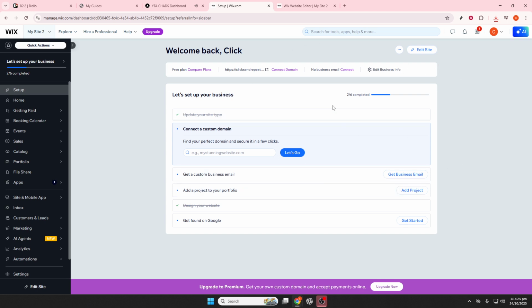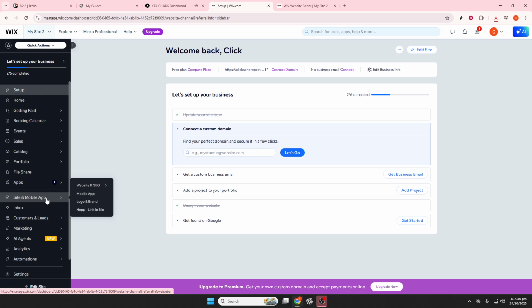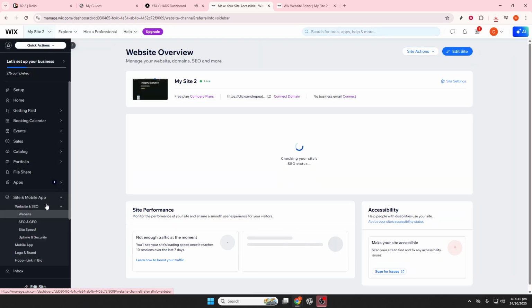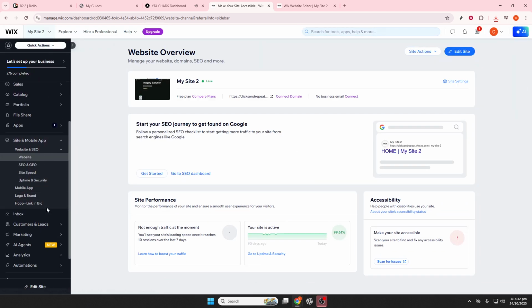Now that you're on your site dashboard, the next step is to locate your website URL. You should see options labeled Site Actions or Settings. Navigate there, and you should find a section that displays your website address, often under Site Address or View Site. This is where your site URL lives.